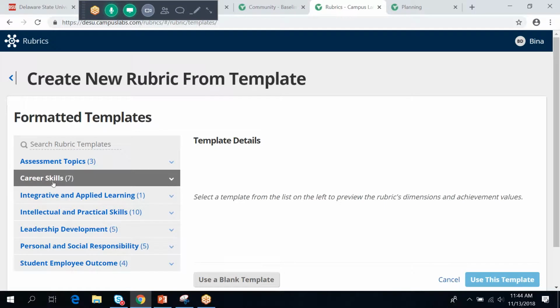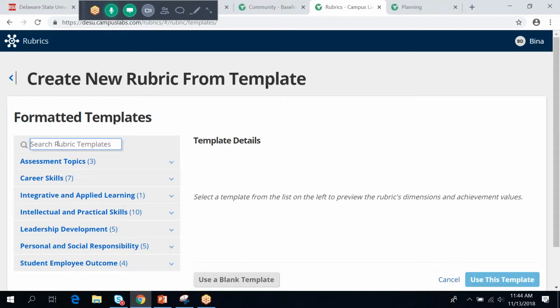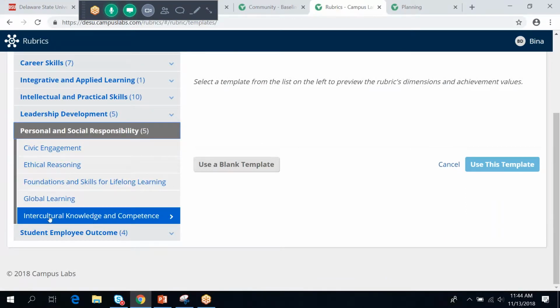So assessment topics, career skills, and I think there's an option to search. So what is one that you want me to look for? Clinical dispositions? I don't think it has that. But if you can find something related to personal, social, intercultural knowledge and competence, something similar? No, I was just wanting to see how that works.